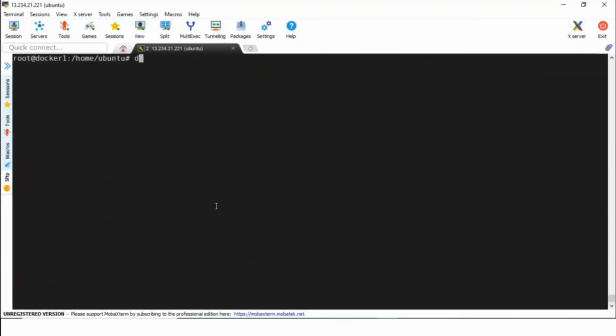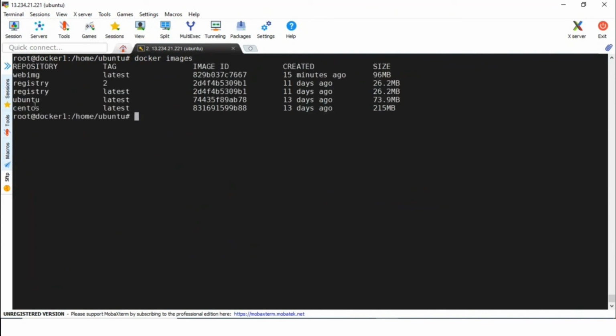Now let us list out the images that we currently have with the command docker images. As you can see, we have CentOS and Ubuntu images. We will try to push one of these images to the remote private registry. This remote private registry is currently hosted on our localhost.